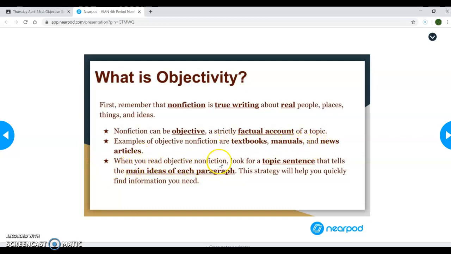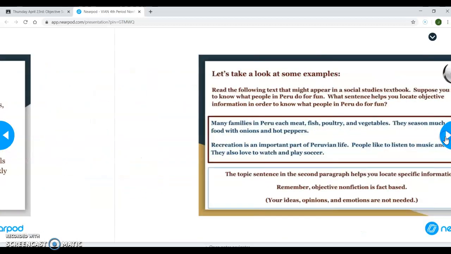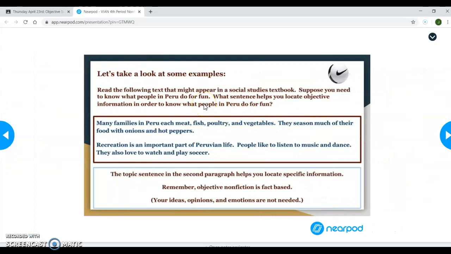When you read objective nonfiction, look for a topic sentence, remember the first sentence of each paragraph, that tells the main idea of each paragraph. This strategy will help you quickly find information you need. All right, let's take a look at some examples.